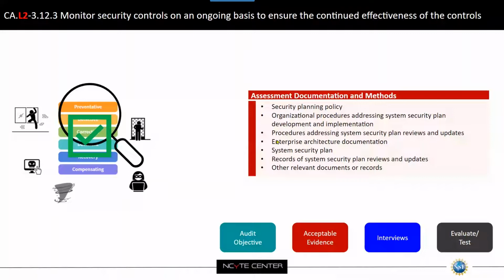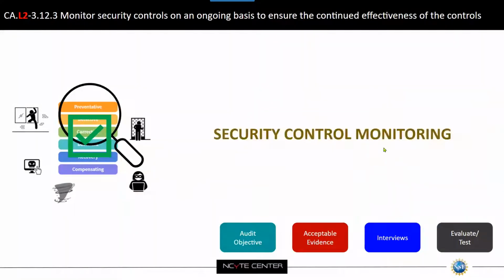With this, we want to make sure that procedures addressing system security plan reviews and updates are in place. And we want to make sure there are organizational procedures that define plan development and implementation. For me, these are the important ones right here. And then, of course, records of system security plan reviews and updates.